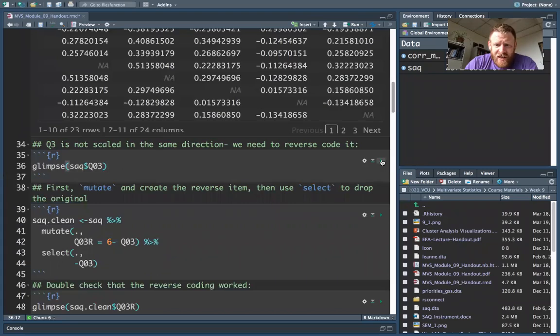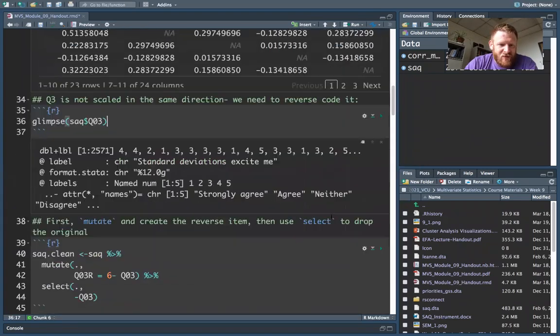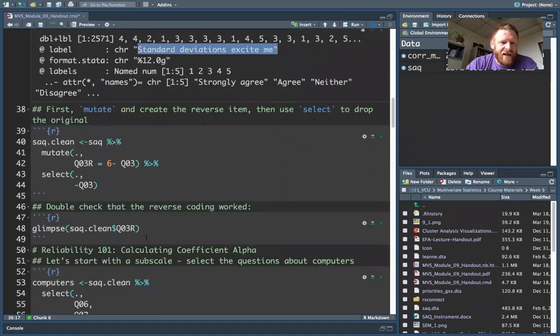So now let's take care of this item number 3. That was one thing we made a list of we wanted to take care of. So again, this question is "standard deviations excite me." It is scaled in the reverse direction. It's a positively valenced item. All of our other items are negative.